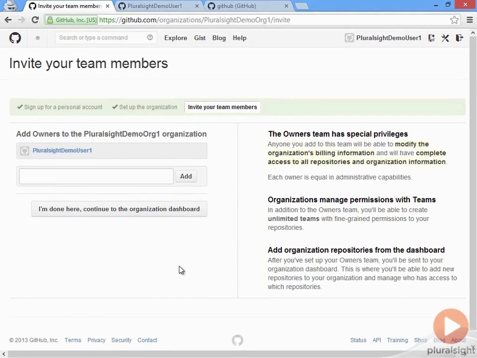Now that we've gotten this set up, we have to set up our owners. Now this is a very important concept in GitHub. Owners actually have special privileges, more than what a normal member of the organization have. The owner is actually able to modify the billing information, so be very careful about who you give access as an owner. They also have complete access to all repositories and all information about the organization, regardless of individual permissions.